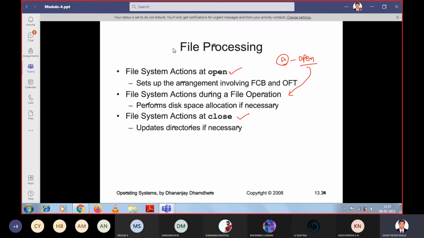Okay. So this file processing is a part of your CO4, which is from module 4, and we can go up to knowledge level 4. K4 we can reach up to. So that much knowledge we can learn from this. Okay. So let us begin.